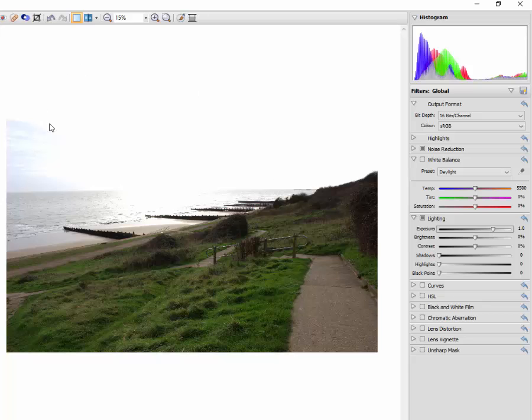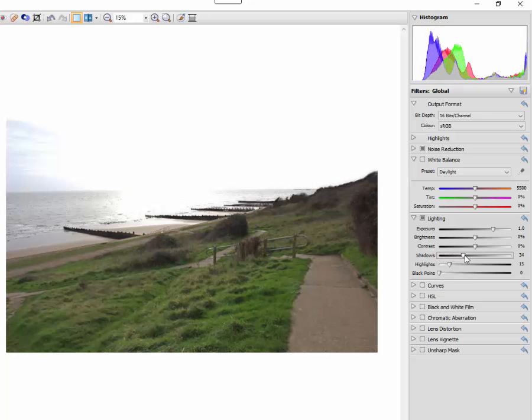As you can see, the sky is now totally blown out, but what I'm trying to do is to bring out the detail in the foreground. This image is probably more for the foreground. The highlights I moved up to 15, and the shadows I moved up to 40, and the black point I moved to 20.